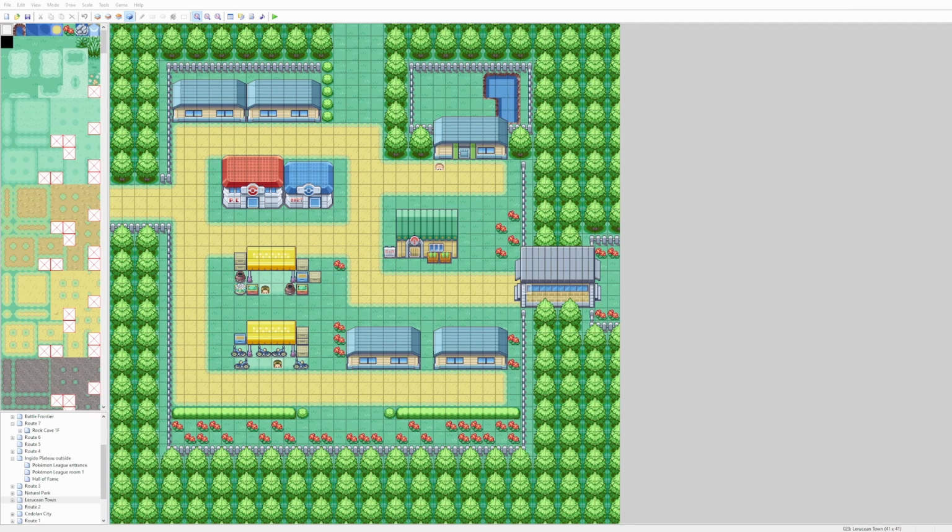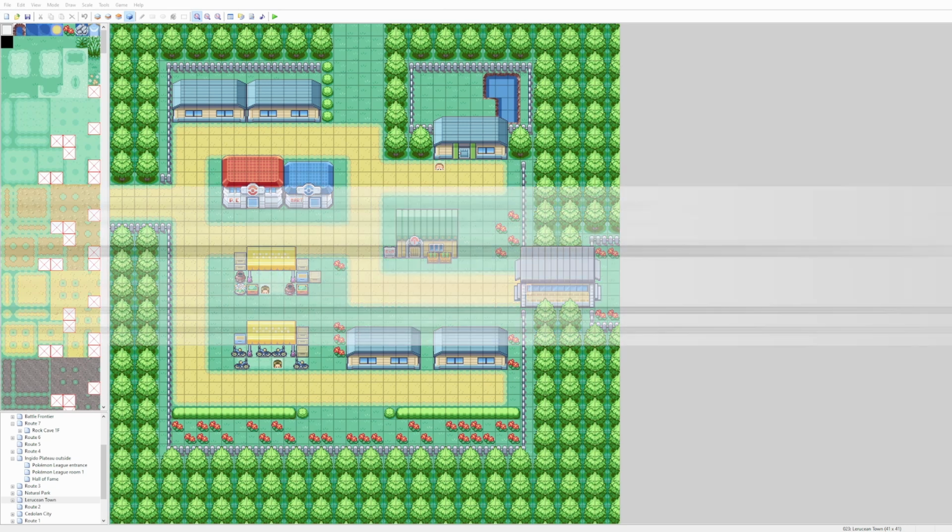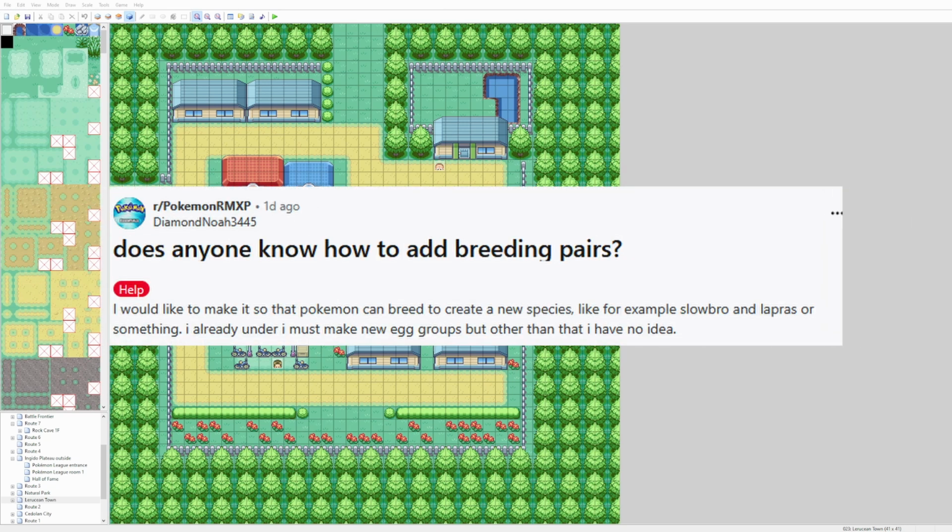Hello! This one should be kind of a quick one, but today we're going to look at adding unique breeding pairs. So this Redditor here asked, how can I take a Slowbro and a Lapras and make a new species out of that as an example? And I think that's a great example.